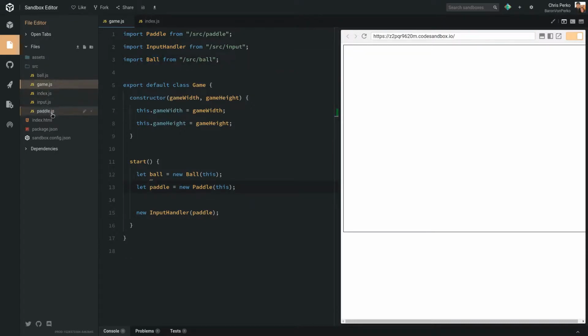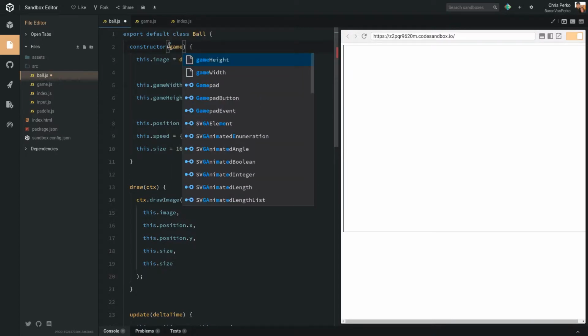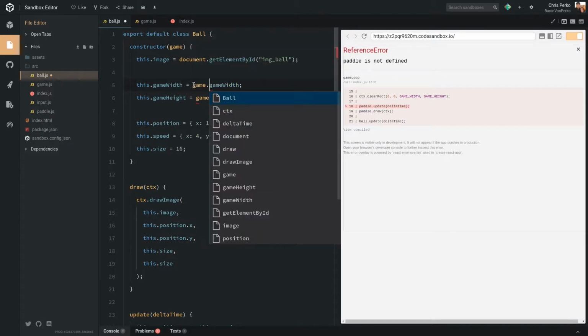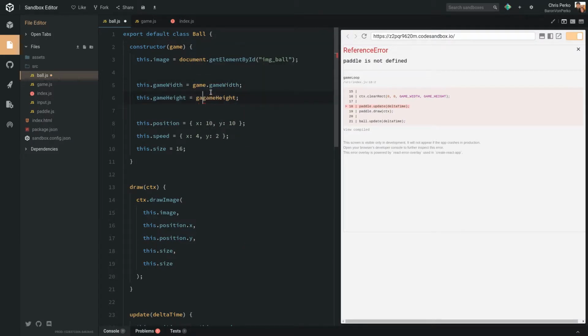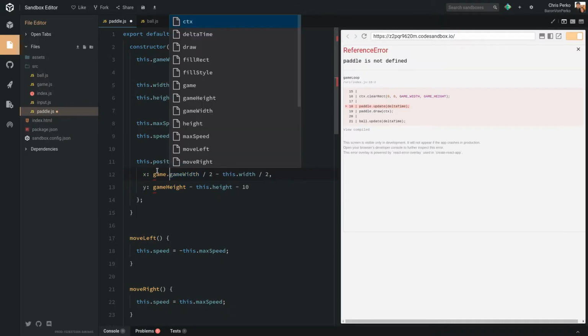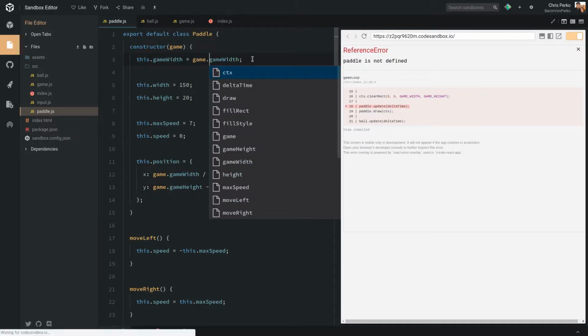Now let's refactor our paddle and ball class. Instead of taking game width and game height, we're just going to take the game object. Our game width will be our game.gameWidth. Our game height will be game.gameHeight. Same thing for our paddle. We'll just take in a game object. Game.gameWidth, game.gameHeight, and this needs to know the game.gameWidth as well.